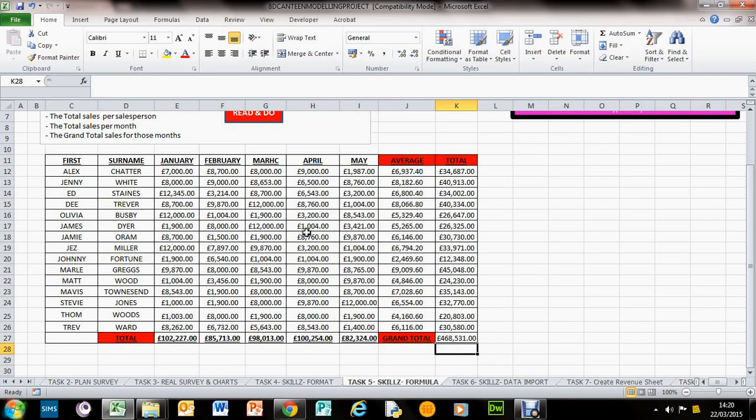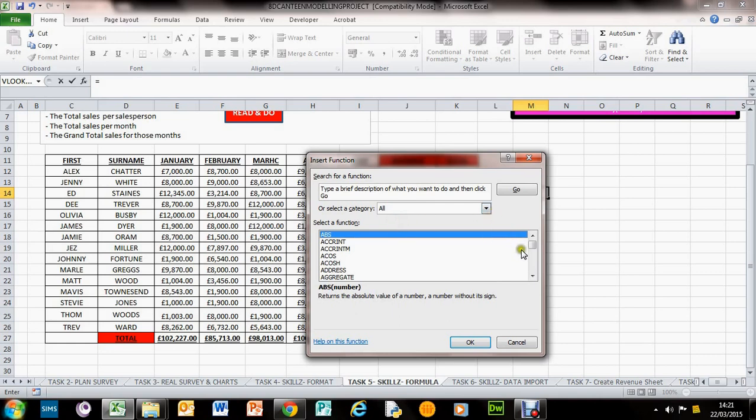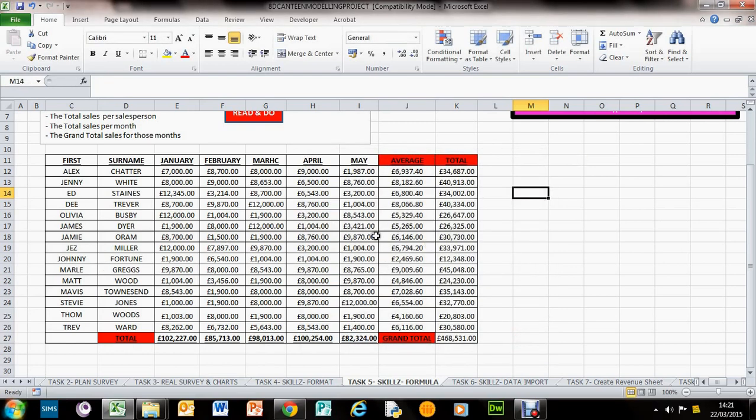And one thing on functions, there are hundreds and hundreds of functions. If we go up here and look at all the functions, there are absolutely masses of them, and these functions help with all sorts of really simple and complex tasks in Excel, which makes Excel one of the most widely used bits of software in the world for businesses to help them calculate things. Hope that's helped. Good luck with task 5.